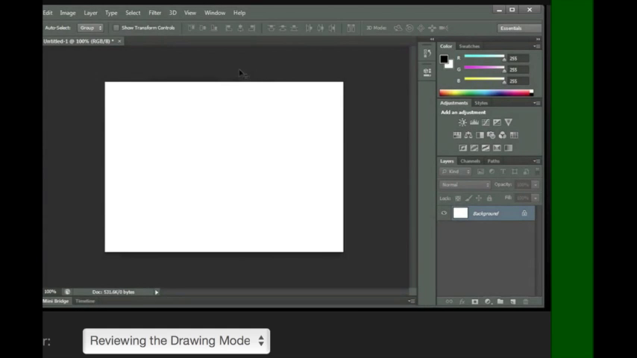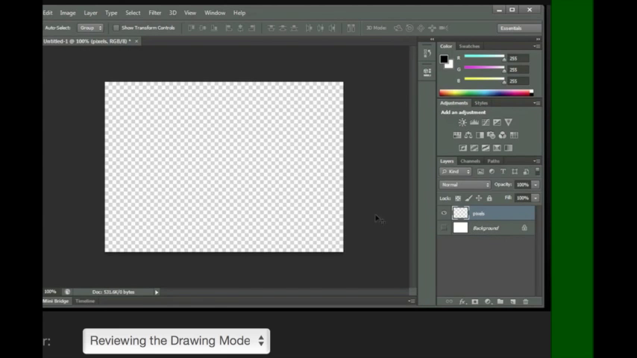Let's take a look at the Photoshop drawing tools. In this lesson, you'll just need to create a blank Photoshop document to work in. And I'm in the Essentials workspace. I'm going to create a new layer in my Layers panel, and I'm going to rename it Pixels. And I'm going to hide my background layer while I'm working, just so I can see my blank canvas.